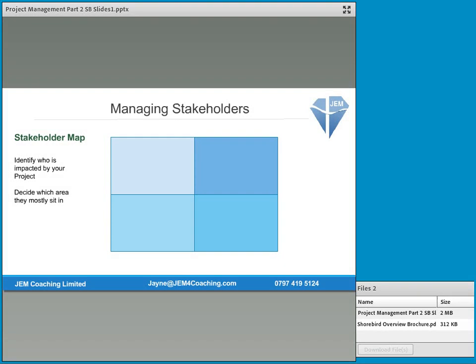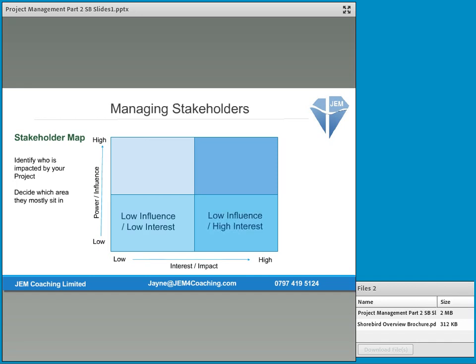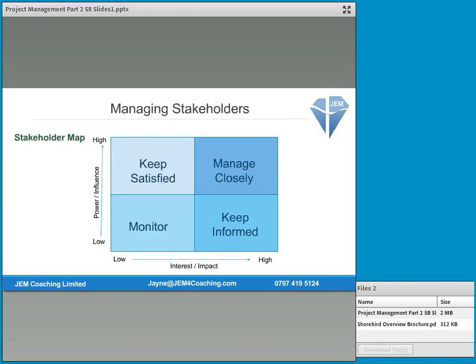It has 4 quadrants, as any good model does. Along the bottom, it's looking at low level of interest or impact to high level. And at the side, it's looking at low level of power or influence to high level. So in the bottom corner, we have low influence, low interest. To the right, people who have low influence but are highly interested. And then the top 2 are the opposite: they have high influence, but one has a lower level of interest and the other a high level. How that translates is, what do you need to do in order to keep those people in place?